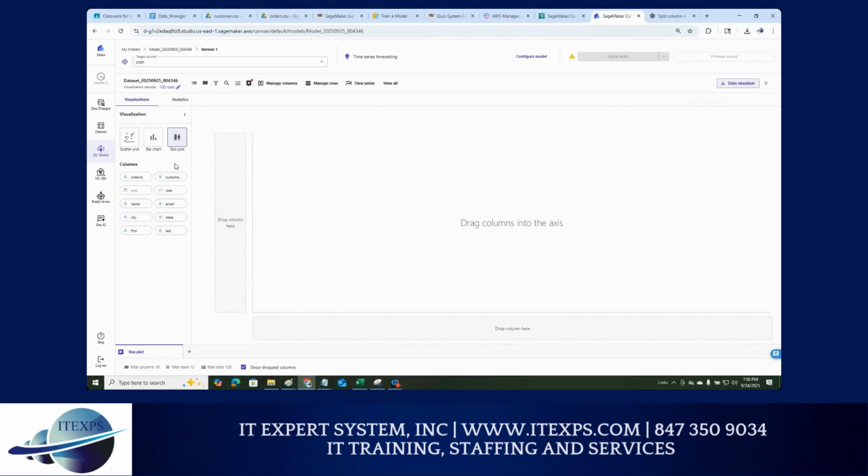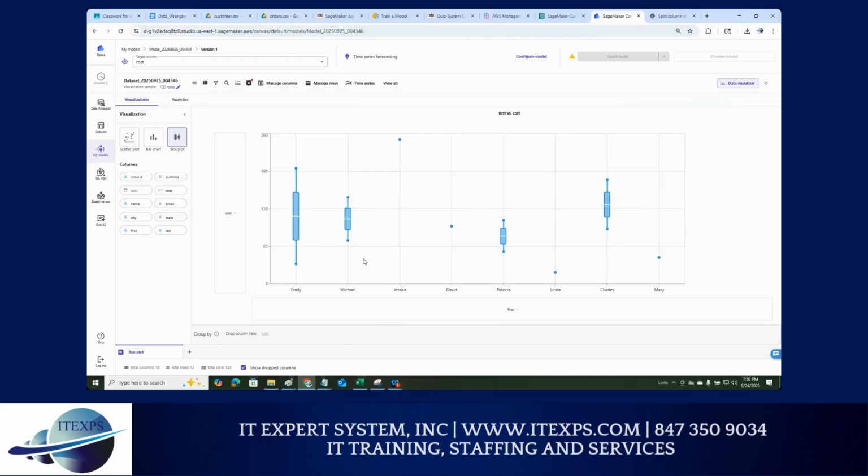Same concept. If you want to do comparison, let's say state remains same. Here I'll say first name, let's assume first name I've added, and let's say cost. It gives you an idea. There are many people out there. You can see that Michael, Emily, and Charles, and Patricia, these are the people who are buying more. Now, who is buying more? Of course, Emily is the most popular customer, and then Charles will be the second. So you are comparing with the box plot.